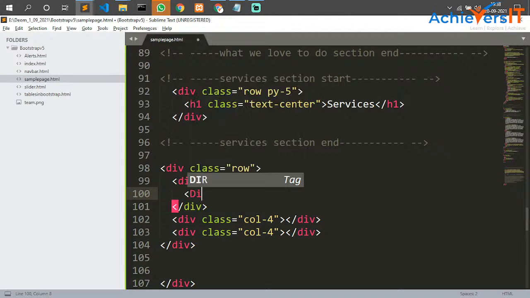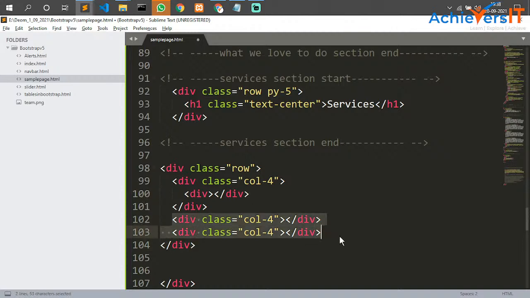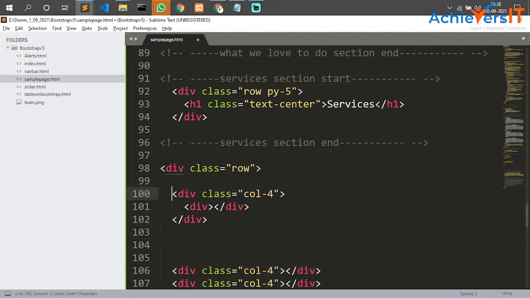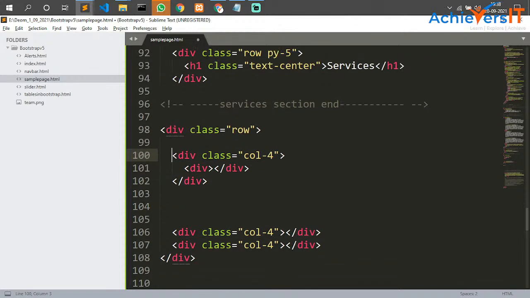For that, I'm going to create one division, div. See, I was talking only about my first column. Okay, Control Z. I was talking only about my first column. Inside this row we have 3 columns, out of which, for my first column, I want this column to be divided again into 2 parts.